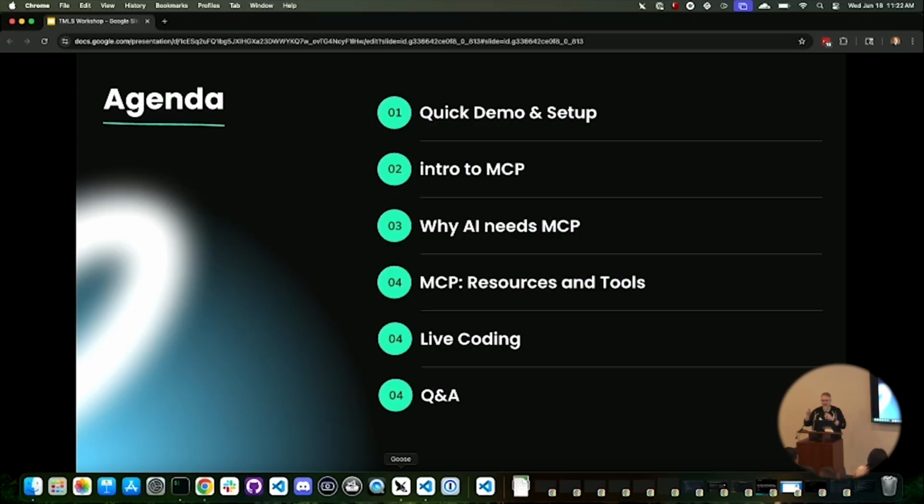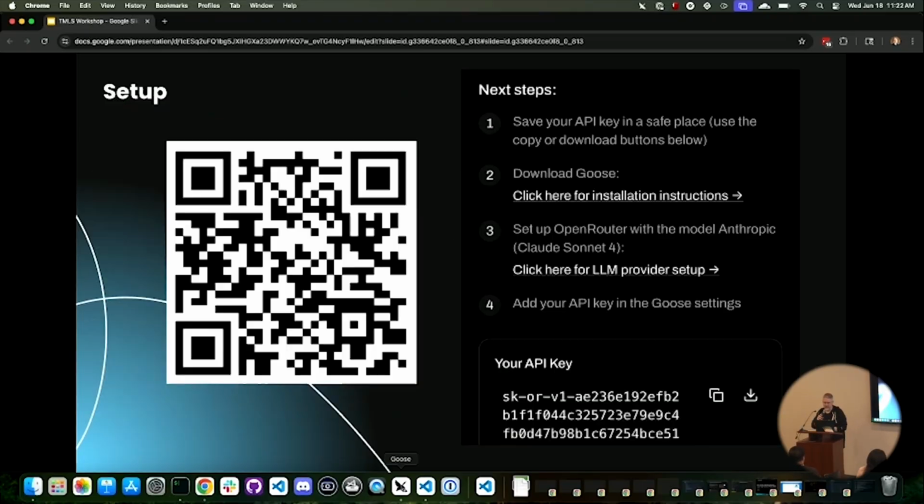So while you all are doing that LLM credit setup, I'm going to talk a little bit about what is MCP, why do we need it for AI, and we'll talk about some of the differences between a resource and a tool in MCP, because that's what we're going to live code today. And then we'll get into some Q&A after that.